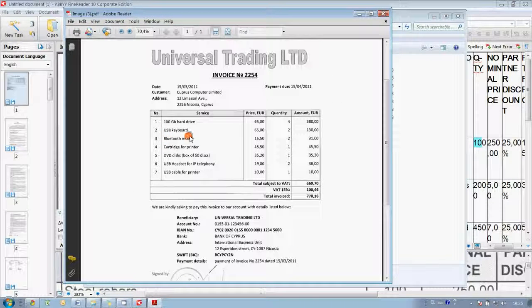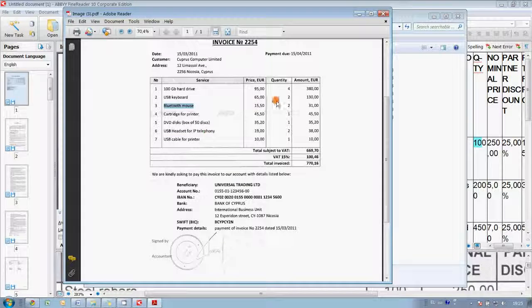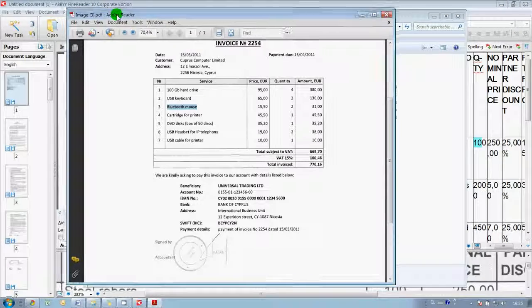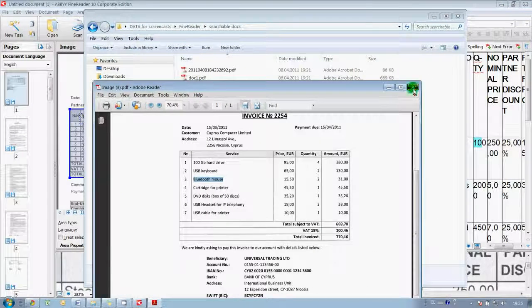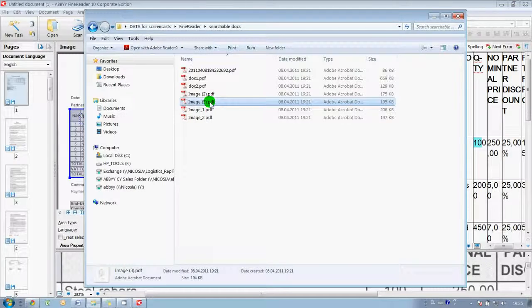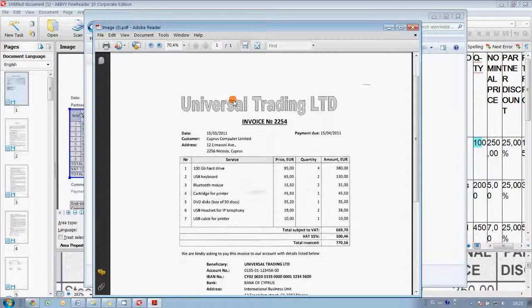Yeah, this is the needed invoice, and as you may see, we have here a hard drive, USB keyboard, and Bluetooth mouse. And basically it was the word which helped us to find this invoice. And now we know that the file is named image parentheses 3.pdf. So here it is. You see how quickly we managed to find the necessary invoice without even knowing the file name.